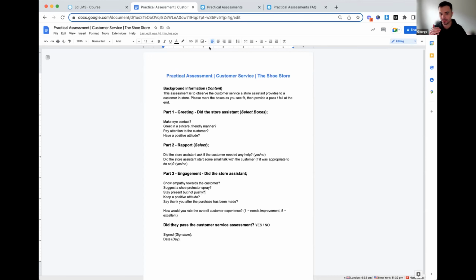And down here, this is what I typically use. So I have a greeting. I want to make sure they're friendly and they're paying attention, have a good attitude, building rapport with the customer, asking if they need help, any small talk. And also down towards part 3, it's all around engagement. So did they show empathy? Did they suggest a shoe protector? I'm always upsold to a shoe protector whenever I buy a pair of shoes. But it really shows that you're actually concerned in what they're purchasing, and it also helps with revenue growth for us as well.